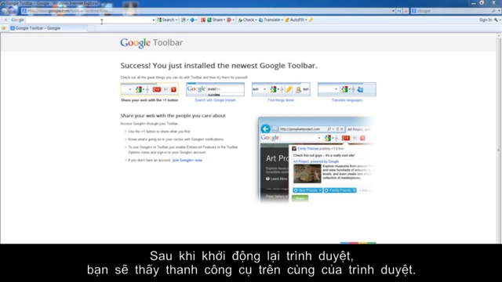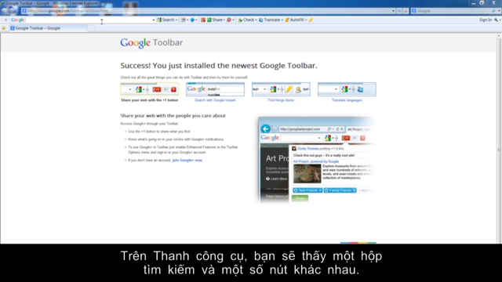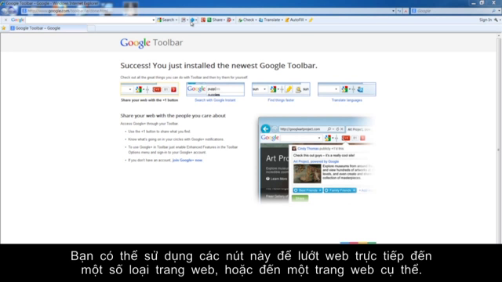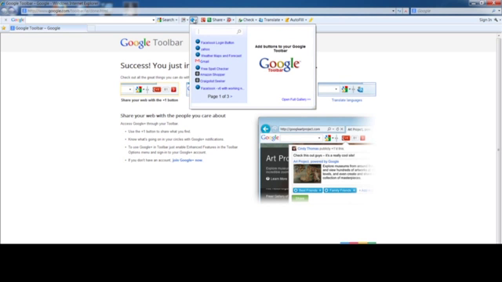After restarting the browser, you will see the toolbar on the top of the browser. On the toolbar, you will see a search box and a number of different buttons. You can use these buttons to search directly to certain website categories or to a specific website. To add a button for a specific website, click the button. Click the desired option or click Open Full Gallery.